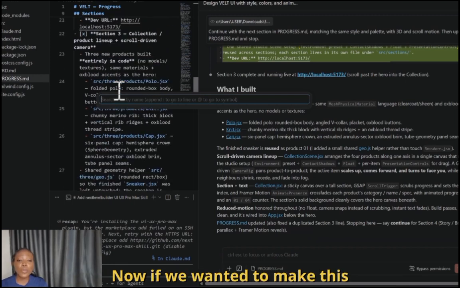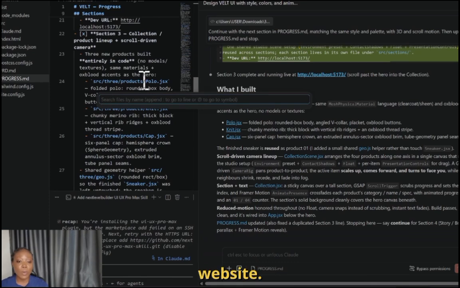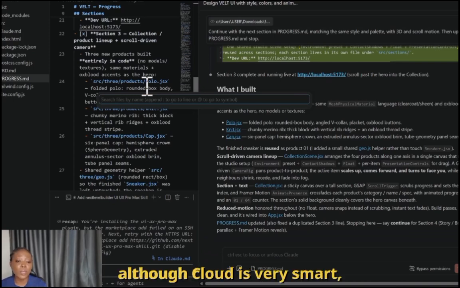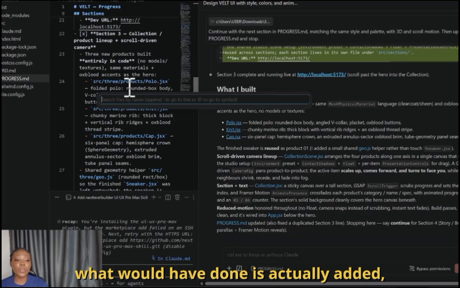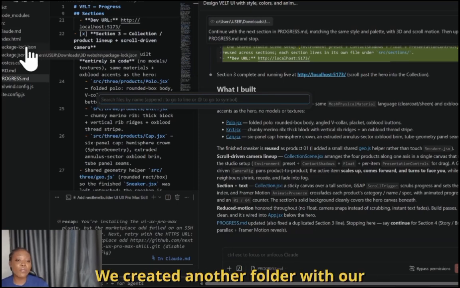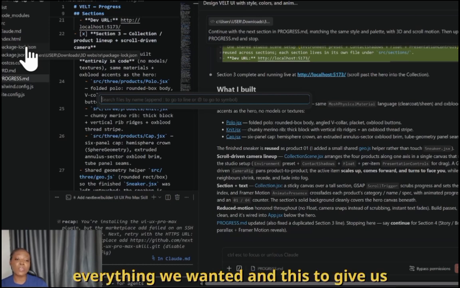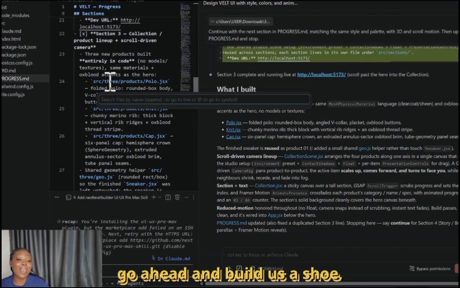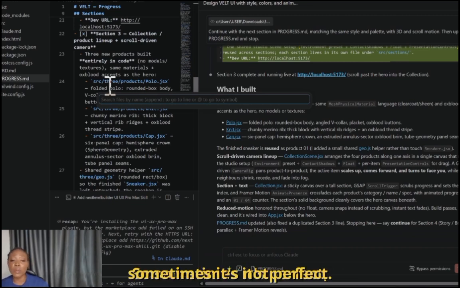Now, if we wanted to make this very accurate, because right now we're building a male fashion website, we want it to have shoes, we want it to have polos. But although Claude is very smart, if we wanted it to have our brand polos or something like that, what we would have done is create another folder with our product images, the sneakers, the polo, the bags, everything we wanted. And this would give us a more perfect build. But for this case, we are just telling it, okay, go ahead and build us a shoe, a polo, and make it 3D animated. So sometimes it's perfect, sometimes it's not perfect.